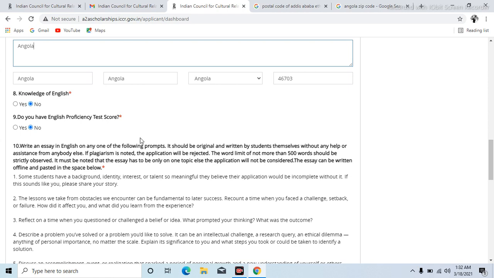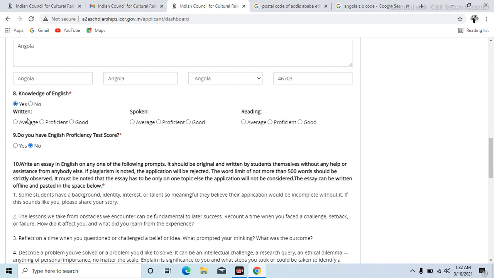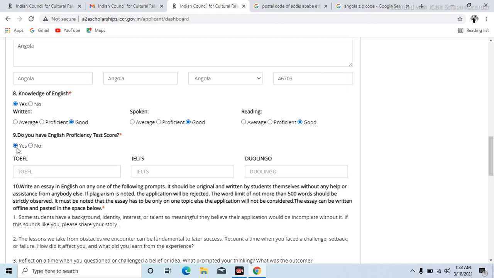In this section on knowledge of English, click yes if you have English knowledge. And then how is your written English, average, proficient, good, select one. How is your spoken English, if you're good then select good. How is your English reading, you can select. And here, do you have an English proficiency test score? If you have, like IELTS, TOEFL, Duolingo, then you can put it here. If you don't have, then don't worry, select no.